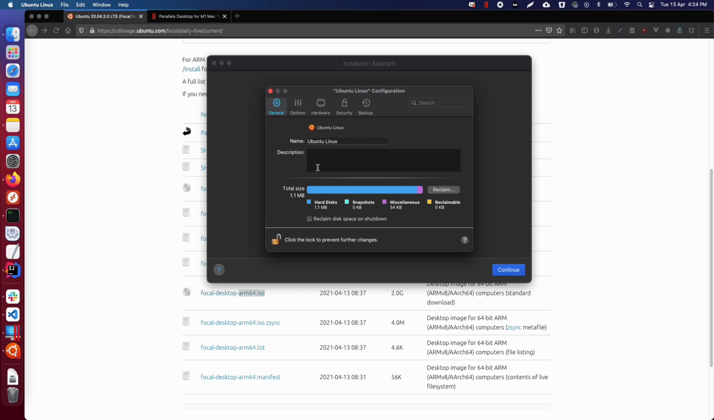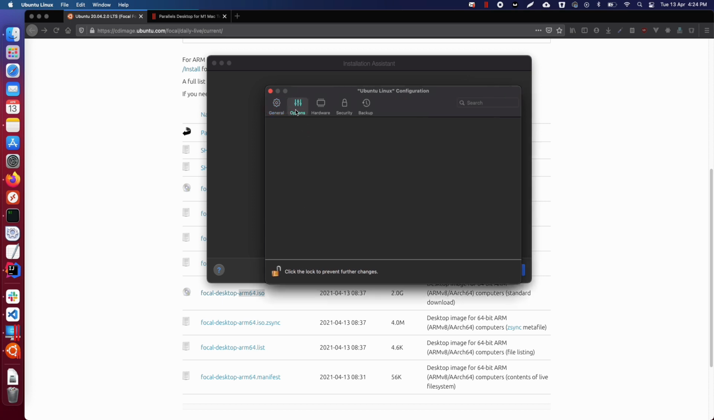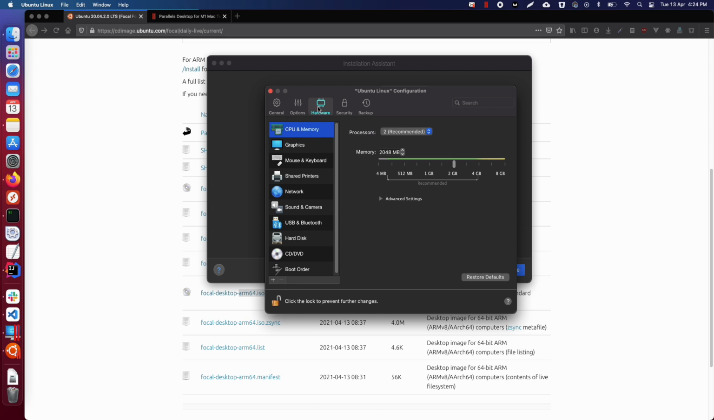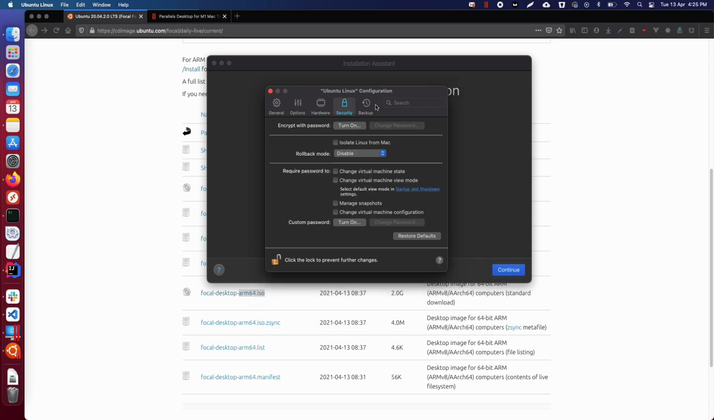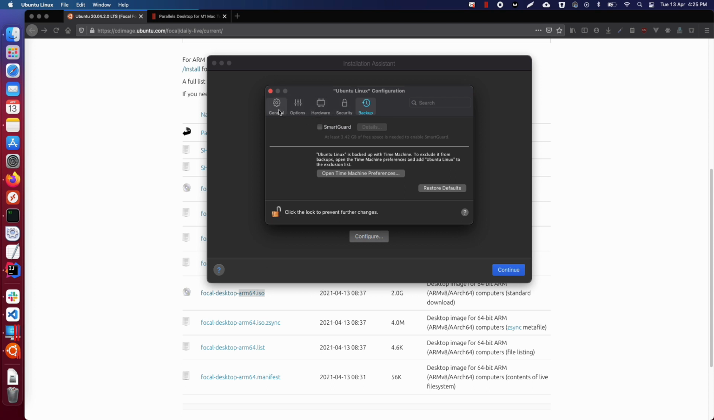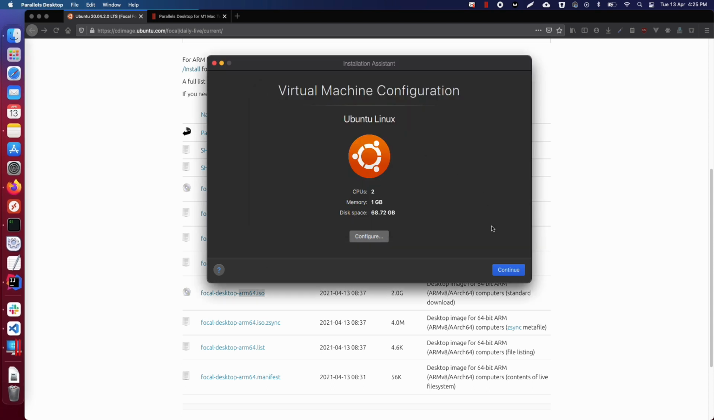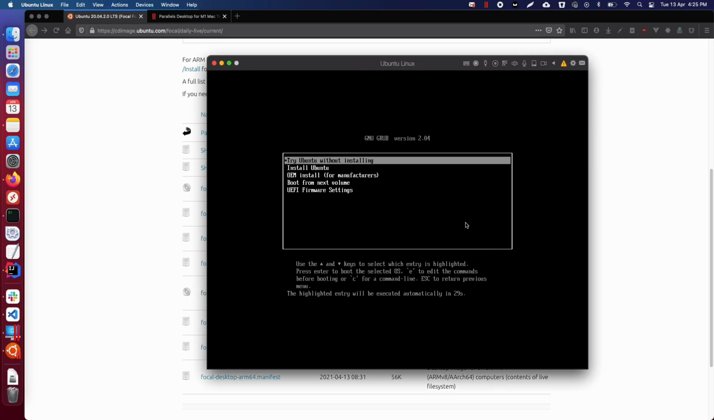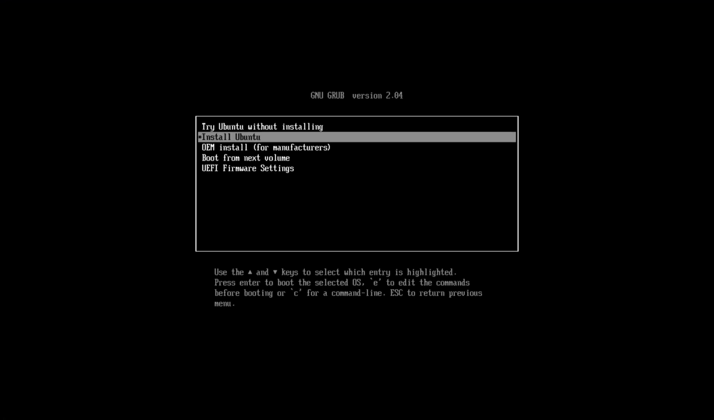Now here in this window you can set the different configurations. I am reducing the RAM, so I will set it as 1 GB, and then once you are done configuring, you can close this window and then click on continue. This will start the Ubuntu Linux. So select install Ubuntu and the installation will start.